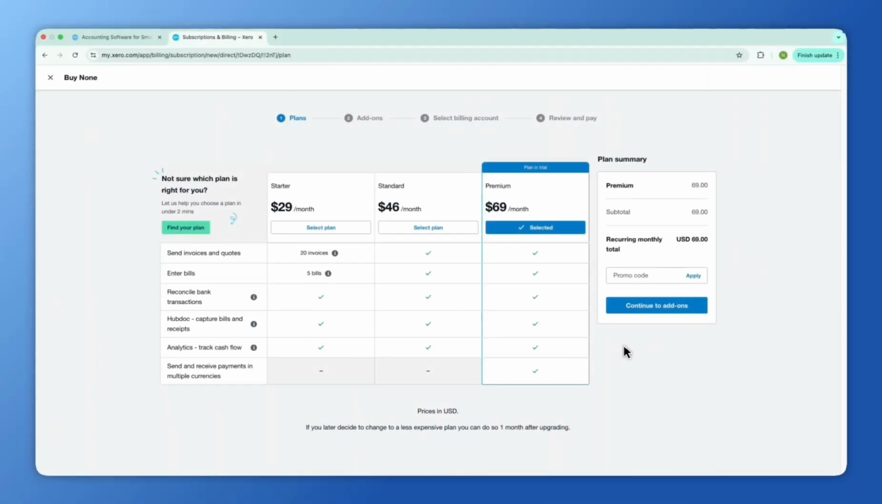And finally, let's look at pricing and plans. There are three main plans. The starter plan is $29 per month and works best for freelancers or small businesses with limited needs. The standard plan is $46 per month and is the most popular because it gives you unlimited invoices and bills plus analytics. And now next is the premium plan. It is $69 per month with everything in standard plus multi-currency support for international businesses.